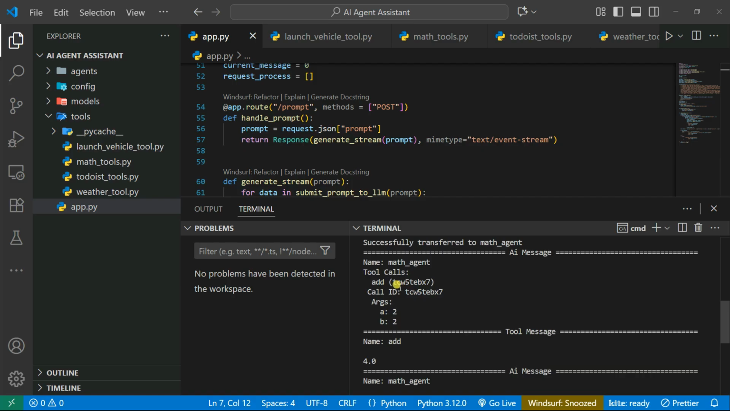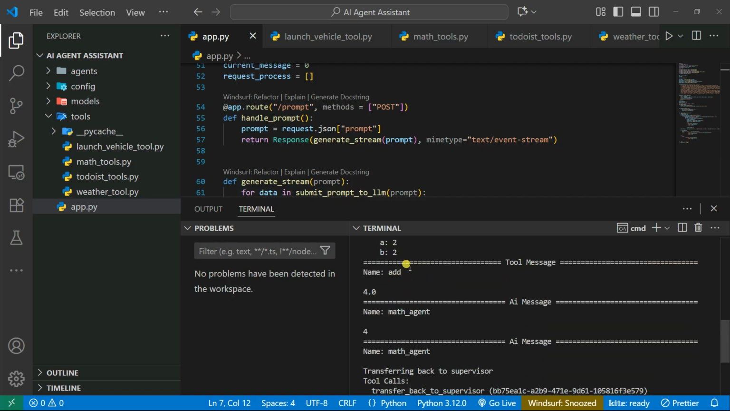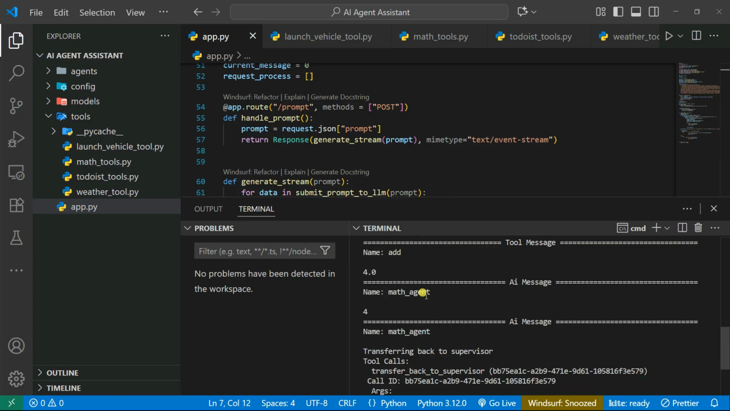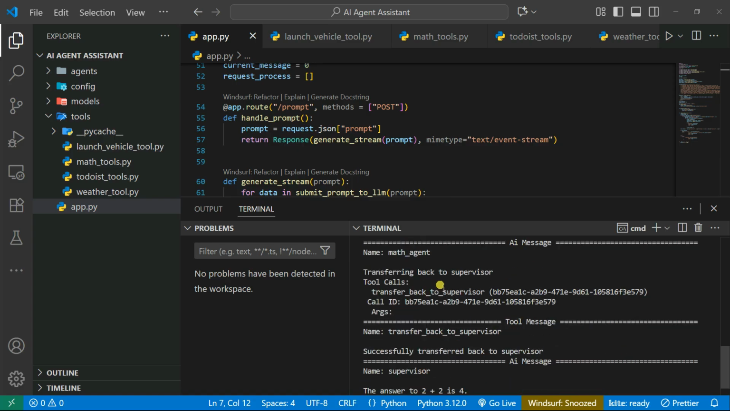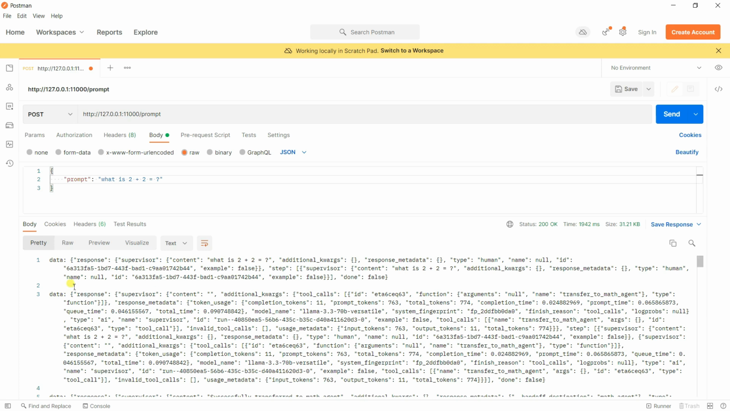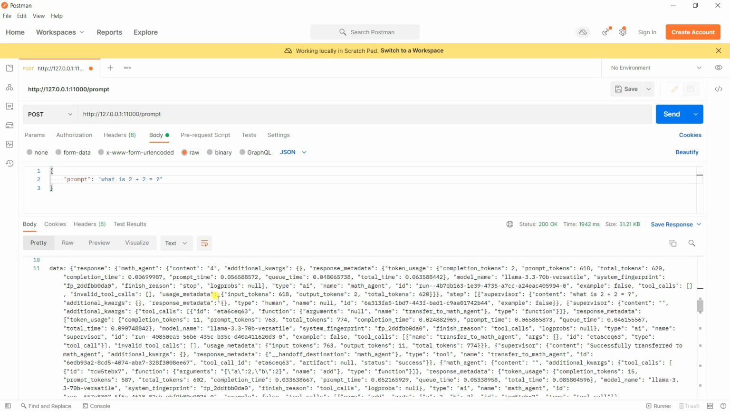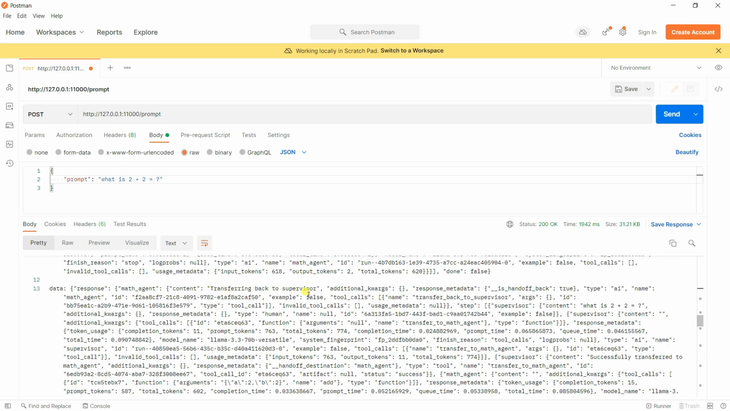And the AI message, you can see it has some ID, and then it basically does the addition. You can see which tool is called and which function is basically called. And then we have the name as math agent. And you can see transfer back to supervisor, and it is directly controlled by LangGraph. And if I look at this in the stream, you can see the data, the supervisor, the additional kwargs, which tool is called, and the question about what is 2 plus 2. And if I look at the answer and the content, you can see we got the value 4. So the content is 4. So transferring back to supervisor.